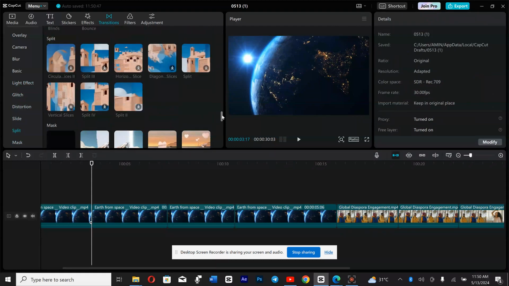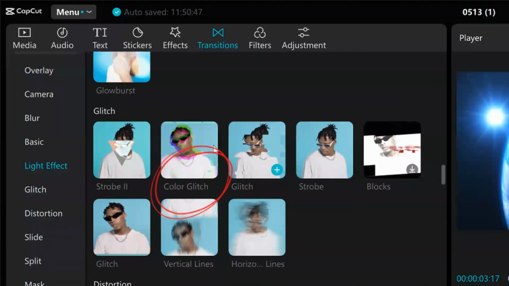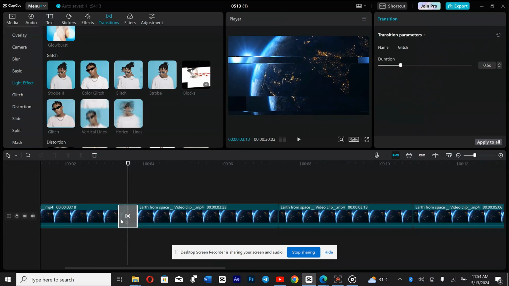In this particular one, I am going to be selecting a cool transition, right? You can see this color glitch, and when you are using a glitch transition, you want to ensure that what follows it is a glitch sound effect. So now we are going to be selecting this glitch transition. I click on it. I've already downloaded it. I click on it and that's what we are going to be working with, right? Now if you go back to your video timeline, you can see the transition right there.